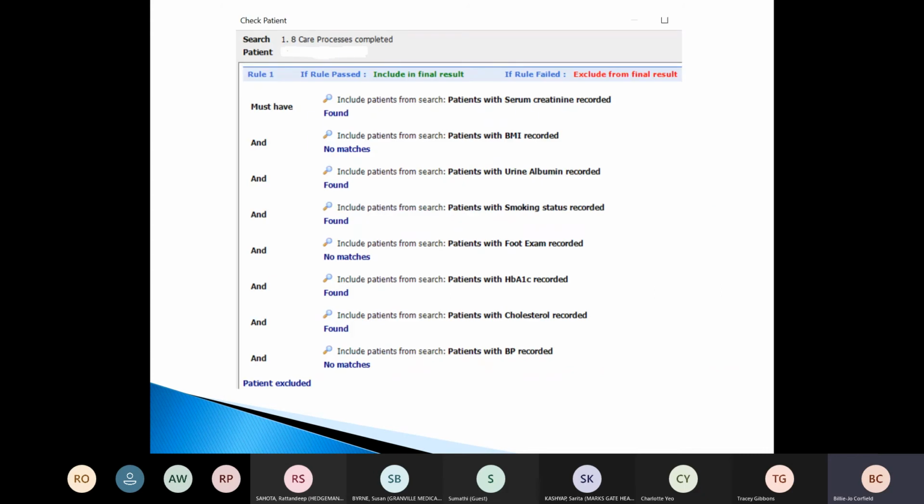So I'm just going to use an example of the 8 care processes of what you would see. As you can see here, there's no matches for BMI, foot exam, or the BP. So it means that these care processes haven't been completed. And you can see they all say found on the ones that have had it recorded. So sometimes if you're unsure of why the patient's still coming up, you can just go to the patient and do check patient, and this will make it a bit easier for you.